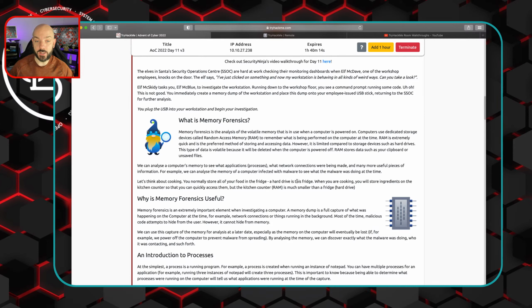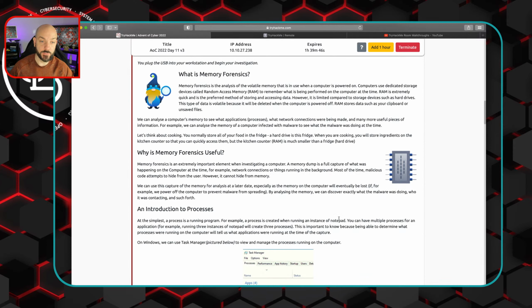We can analyze the memory of a computer infected with malware to see what the malware was doing at the time, what other processes it might be interacting with, what type of connections those processes are making out across the network. So let's think about cooking. You normally store all of your food in the fridge. A hard drive is the fridge. When you're cooking, you store all the ingredients on the kitchen counter so you can quickly access them. The kitchen counter, RAM, is much smaller than the fridge, i.e. the hard drive. So memory forensics is an extremely important element when investigating computers.